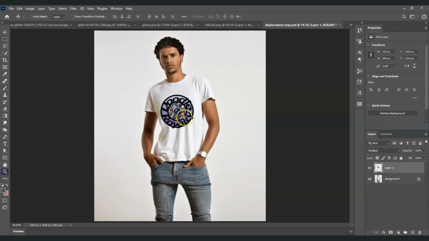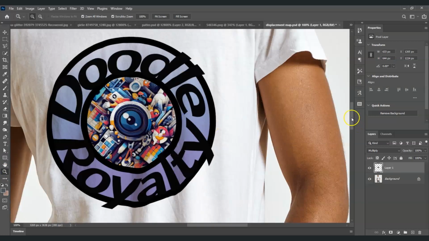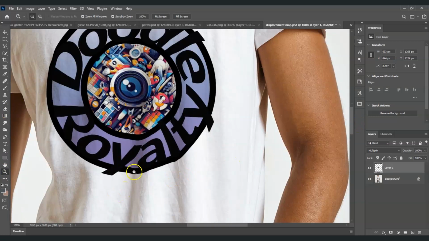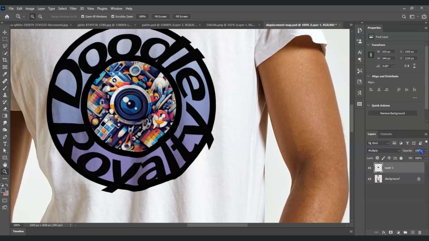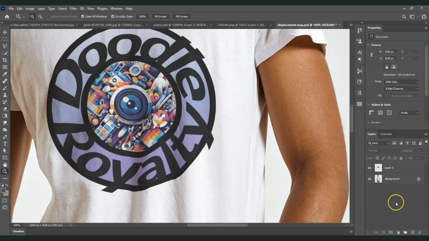Now look at the changes when I did that. Now I'm going to zoom this one in. From the displacement map that we did, look at that. It tries to shape those folded areas. See? Now that's looking good, isn't it? Now the next step we're going to do here is adjust the opacity to 80%. There you go. Now that's looking better.